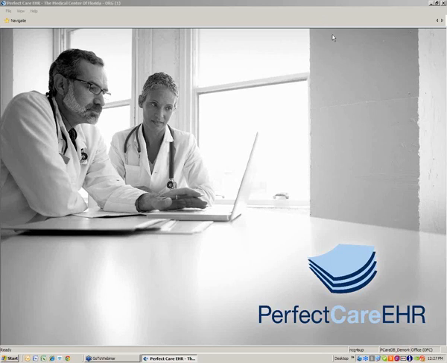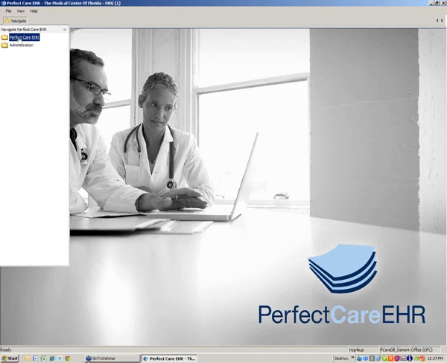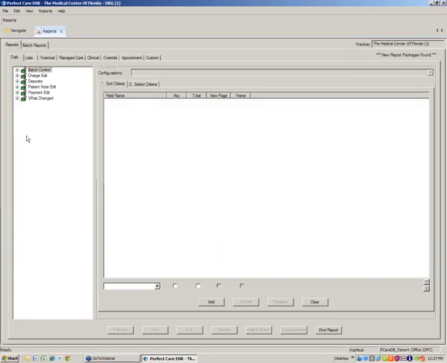Tutorial will be on reports. To access reports, click Navigate, open your Perfect Care EHR folder, and select Reports. This will open your Reports tab. Within this tab, you will see two additional tabs, Reports and then Batch Reports.